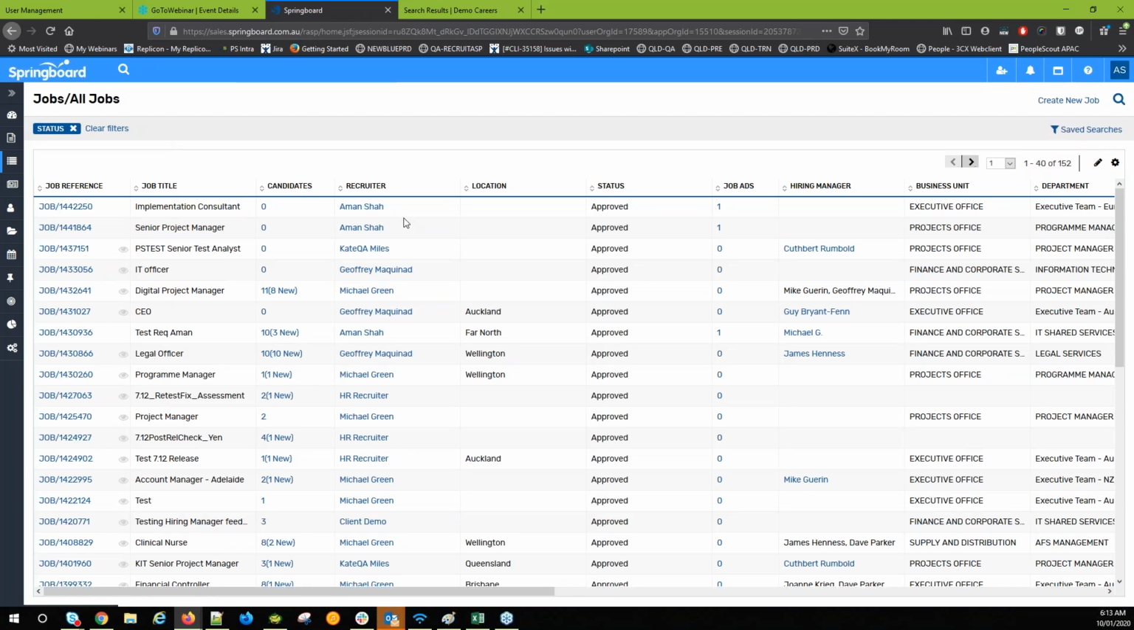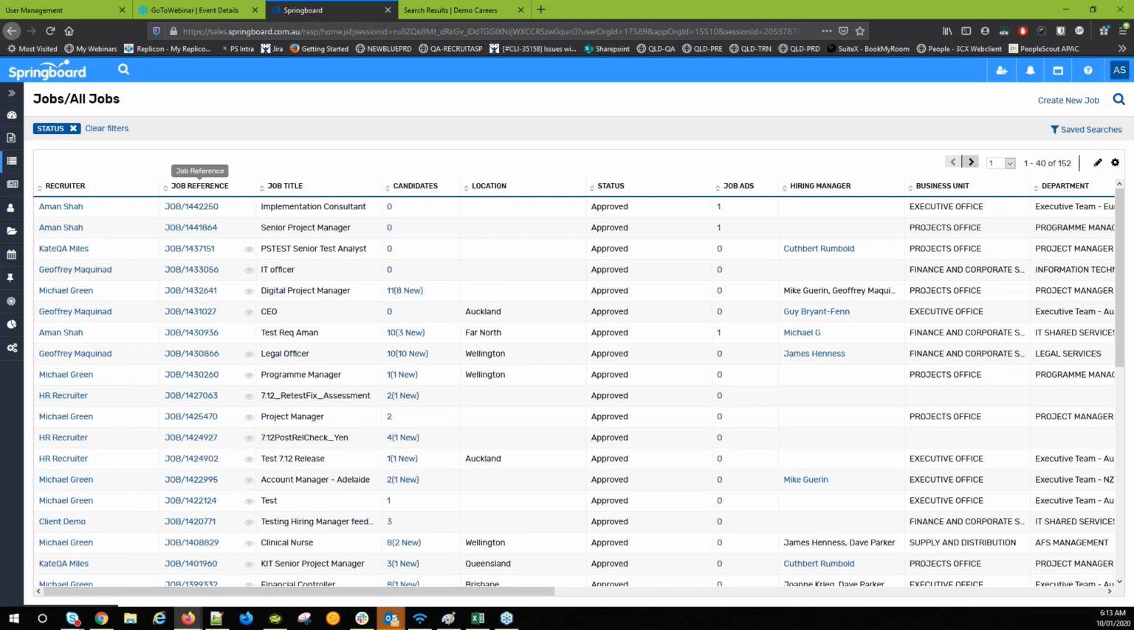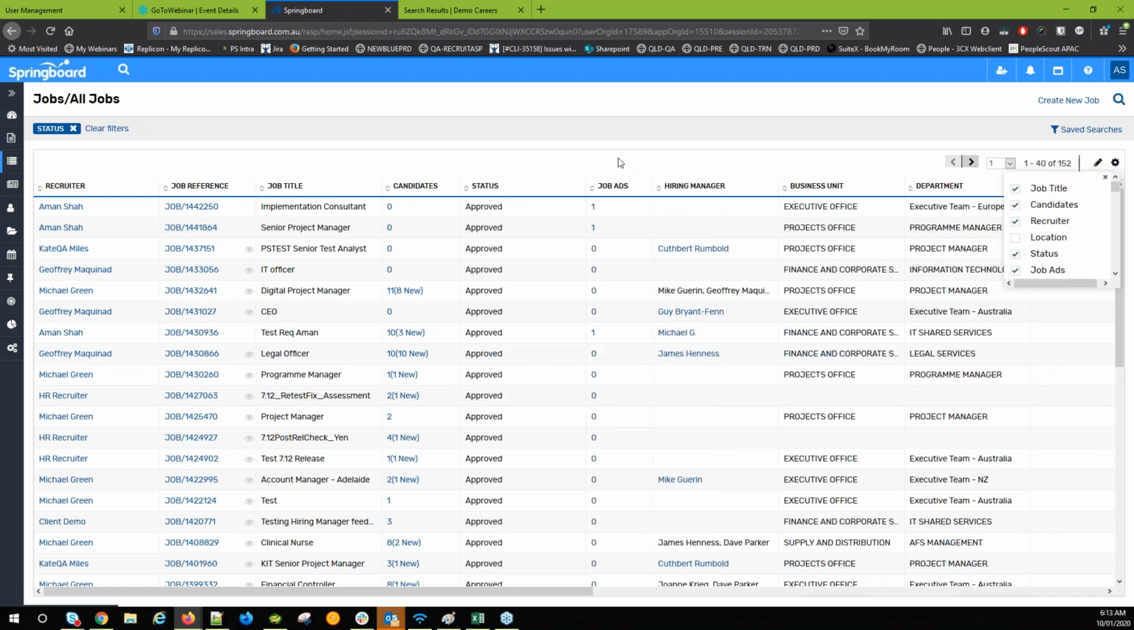In this case, we will only be able to see 3 jobs which have been created or assigned to the recruiter. You can customize the grid you're seeing right now on the screen. That way, if you wish to move the recruiter to the top, you can do that. Whereas if you don't want the location field, you can edit the grid configuration by clicking on the cogwheel and then unticking the location field.